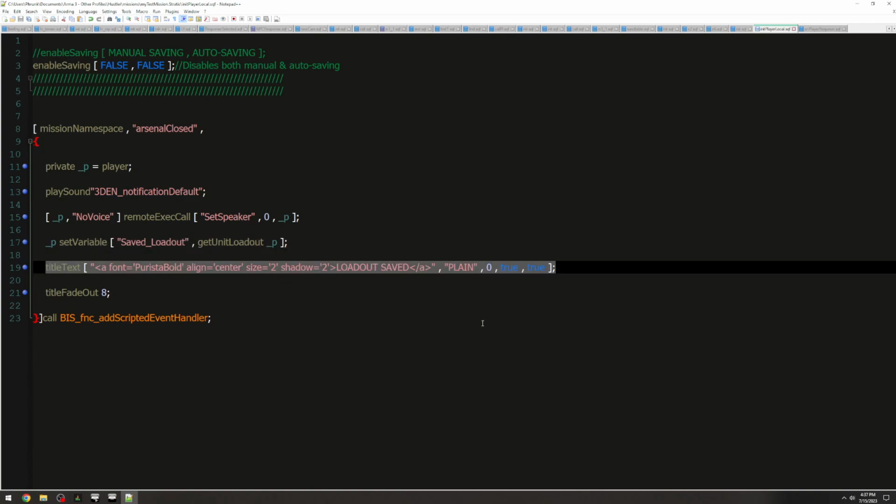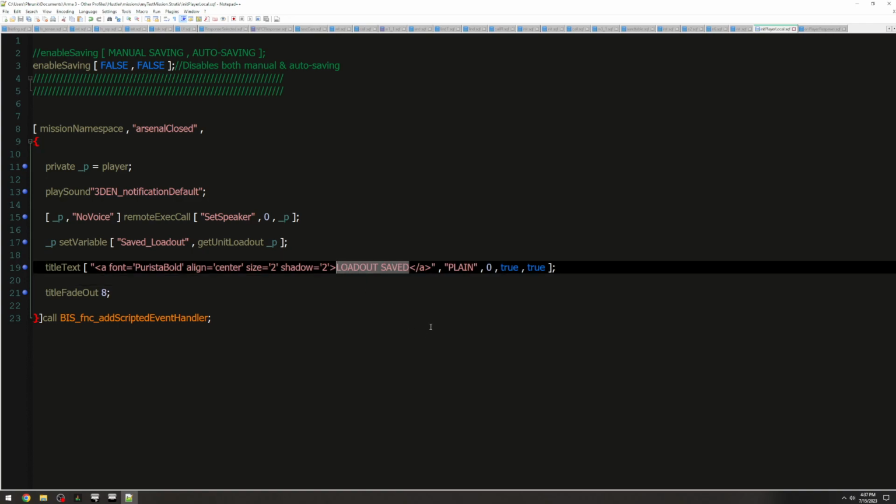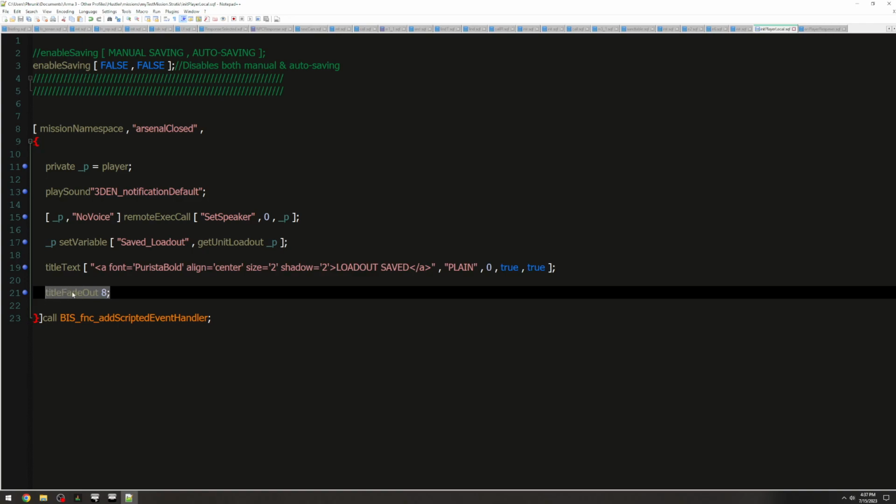And right here, this is where we display text over the screen when he closes his arsenal, letting him know that the loadout has been saved. This is actually the text that appears. The rest of this is just so it works properly. And lastly is title fade out 8. That basically just says over 8 seconds, make the text fade away. That's all, and that's pretty much it.